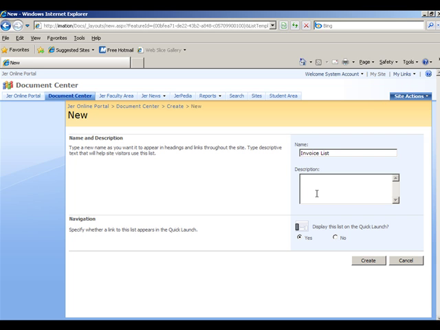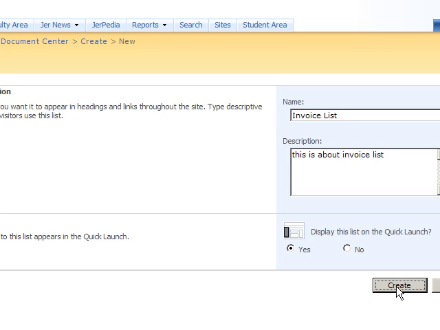In the description box, type a description of the purpose of the list. Type "This is about invoice list." The description is optional. The description appears at the top of the list, underneath the name of the list. Invoice list will store information on site about the invoice. To add a link to this list on the Quick Launch, click Yes in the navigation section. Click Create.